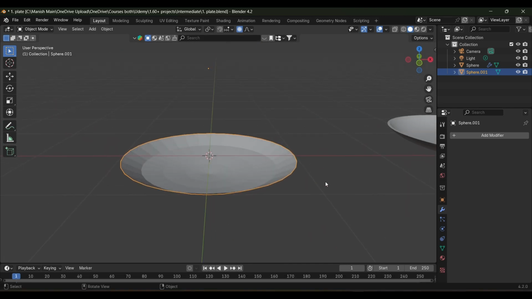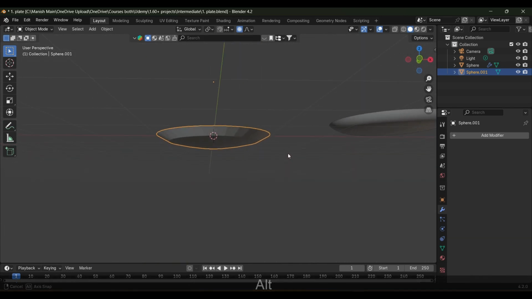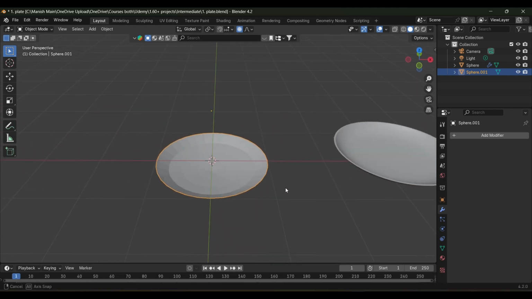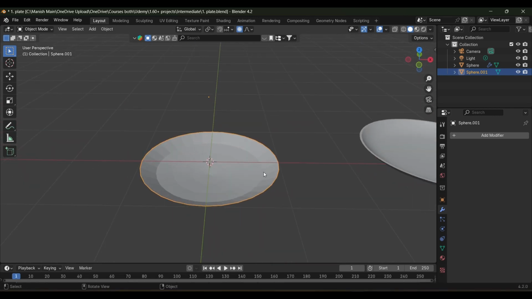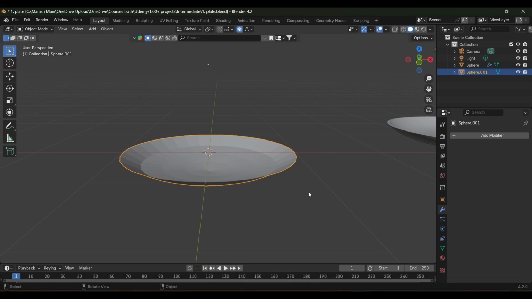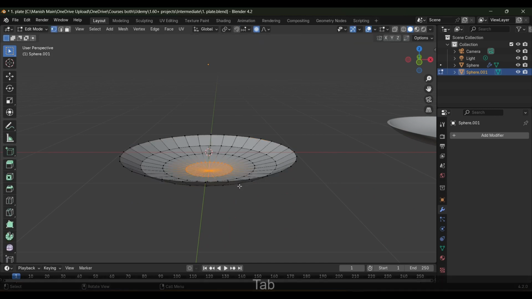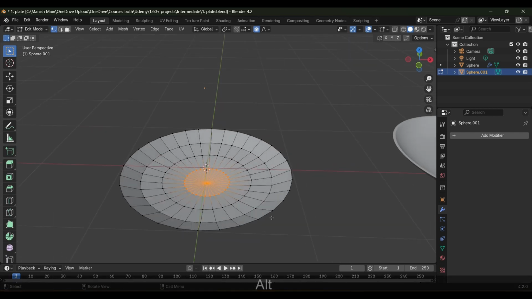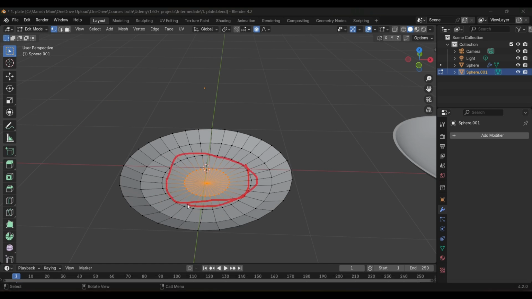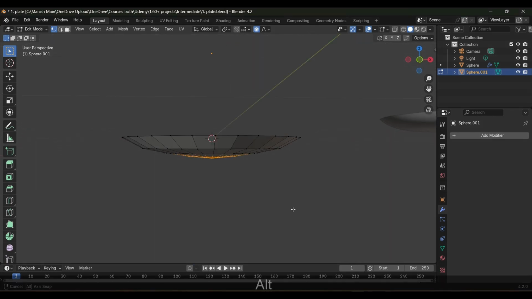If not, then I'll explain it in this video or in the upcoming videos, so don't worry. The work of proportional editing is to help us move the unselected portion of the mesh, so we can make anything very easily. You can see that these vertices are not selected, and still they are moving with the selected vertices. So proportional editing helps the selected ones move to give realistic modeling.